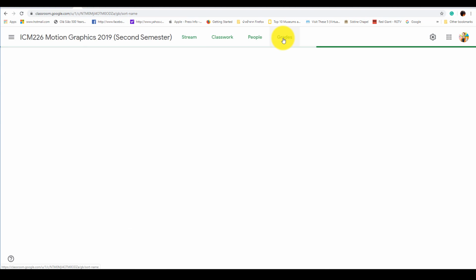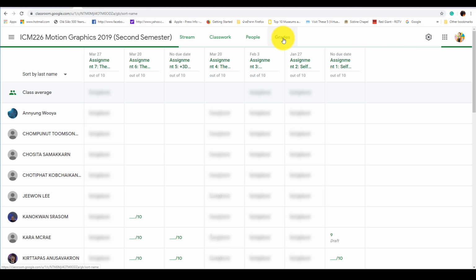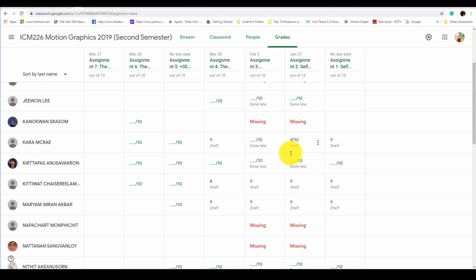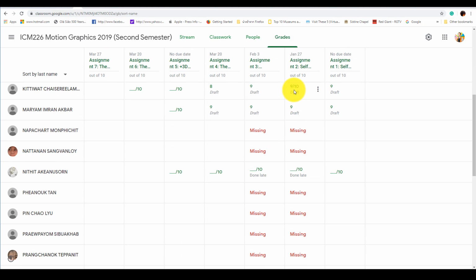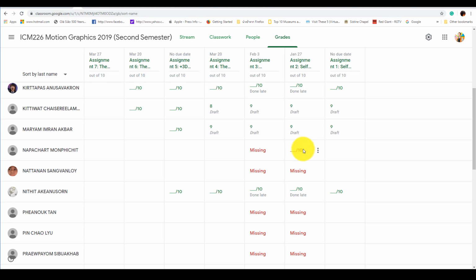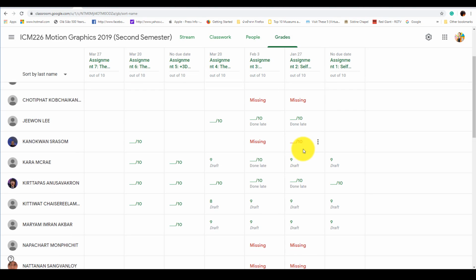Besides adding students and adding teachers to the class, you can also review on the grade tab. You can review all the students if they turn in the homework or the assignment to you. So you can see a global report on the list of the students. Some of the students have missing, some already submitted. And you can grade them, how much score you like to give them.